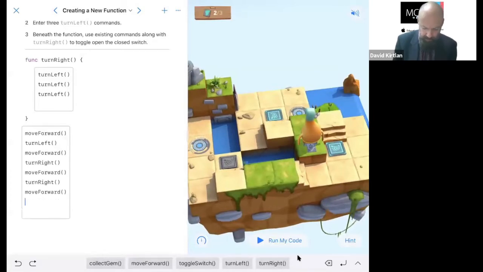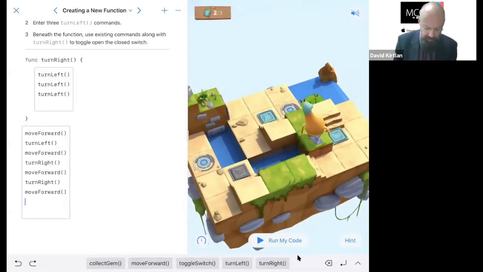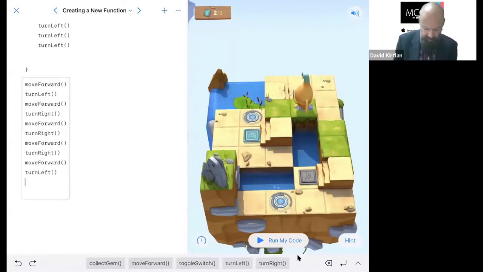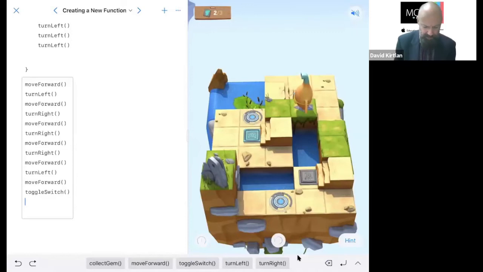Should take us onto the portal. And we'll come up this portal here. So we'll be facing that way, the same direction. So let's turn right again. We'll move forward, turn left, move forward, and toggle the switch. And let's just check that we've got the code right. Let's run it and see what's happening. So we're moving forward, turn left, move forward, turn right with 3 lefts.